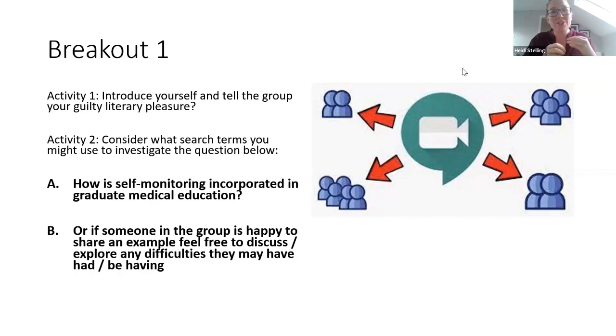Activity 2 is considering the search terms that you might use to investigate each of the questions below. The first one I've offered you here is, how is self-monitoring incorporated into graduate medical education? I've used this as a particular example because it is a research question in a paper that I'm going to offer you later. They published their search strategy, and it's broken down on each website. So it's a really good activity, if you like, because answers are available, or there's a crib sheet available that you can work through. I'm not saying this is perfect, but it's a good place to start.